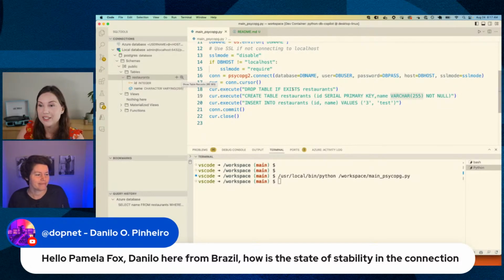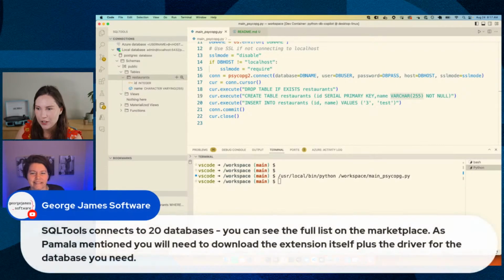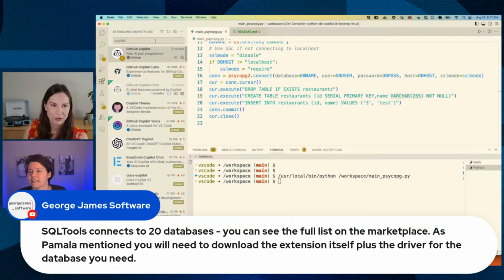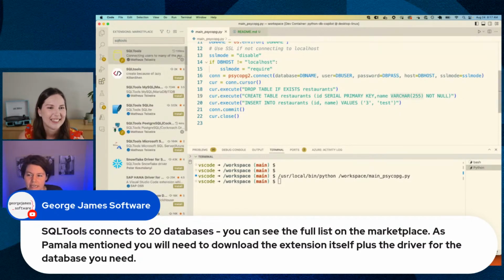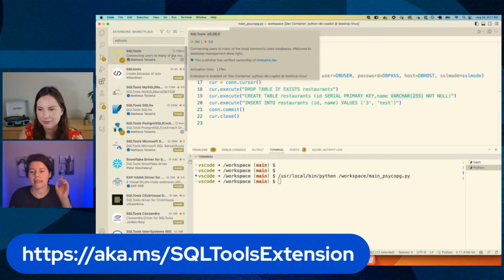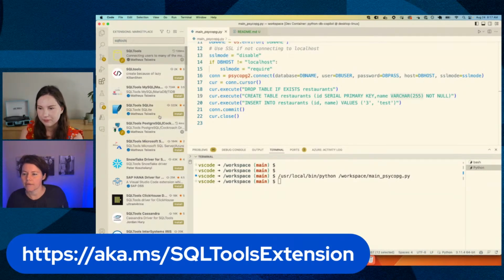Cool. Just for those of you in the chat, that's George James Software commenting about the SQLTools extension. I think we had another question saying, how did you get SQLTools in VS Code? The answer is the SQLTools extension. I have it in my dev container already, but if you don't have it yet, just search for SQLTools. First download that and then get the driver for whatever database you're going to be using.